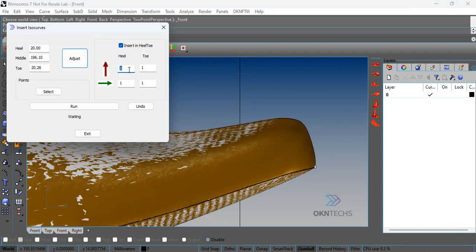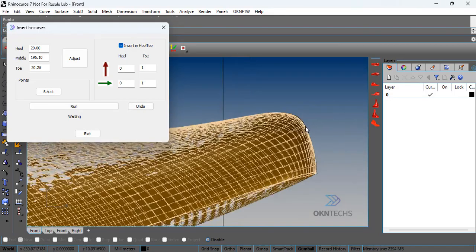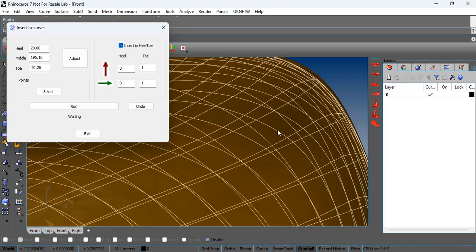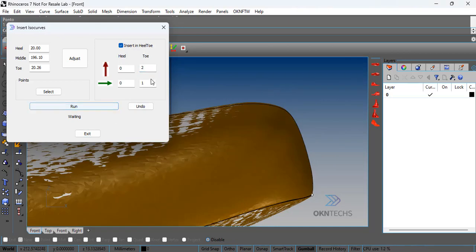In this case, we are going to zero the heel area because we are not adding any isocurves in the heel, and we are selecting one in the vertical axis and one in the horizontal axis. So in between each two isocurves, you are going to add another one. If you press 2, it's going to add 2. Okay, let's put 2 and 1, and let's run.